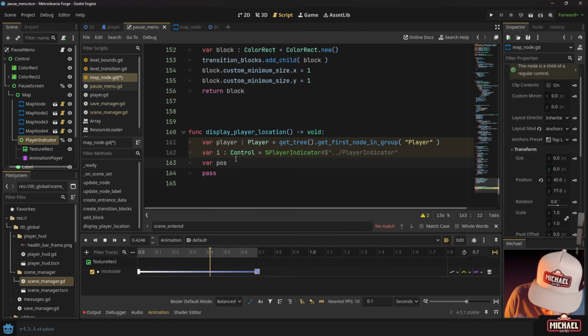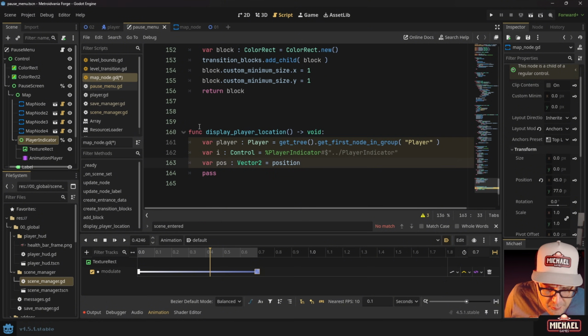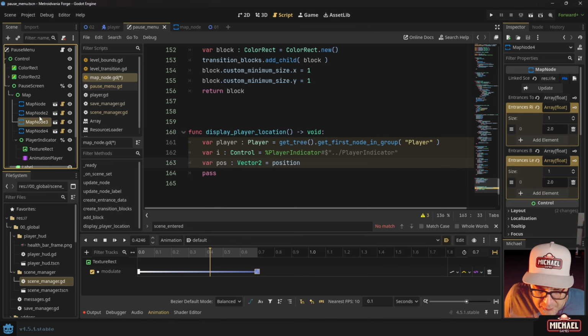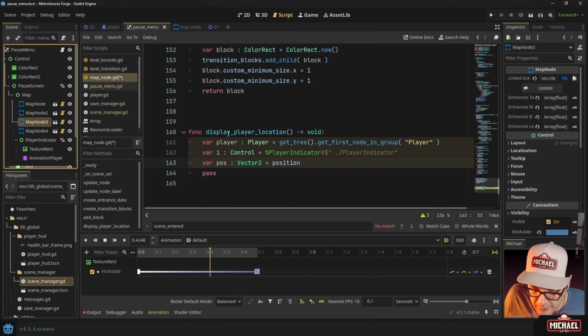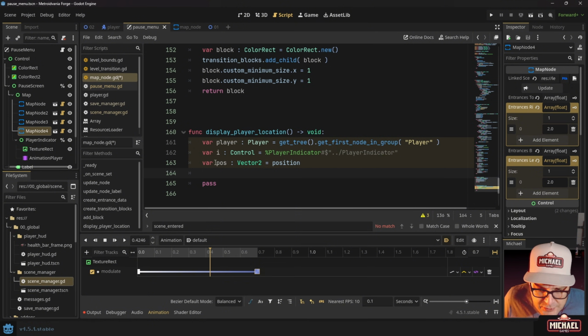I'm going to say POS. This is just a Vector2, and what we can set it to initially is position. Remember, this script is on the map node, and only one of these map nodes is going to run this function, and it's the one that the player is in. So we'll grab that position and set that as the position of the indicator. I mean, we will eventually, right? But we're going to calculate its offset as well, and use that to adjust this position.